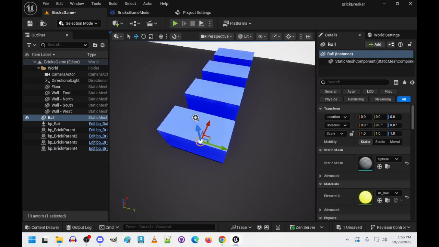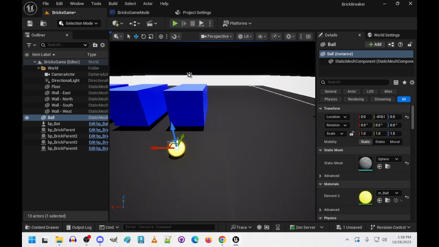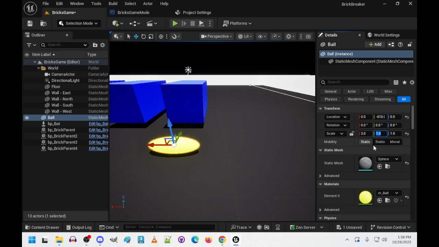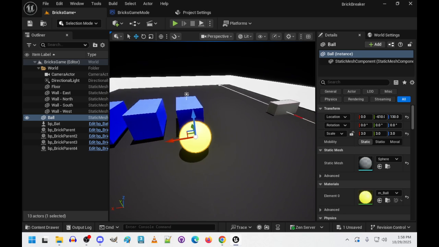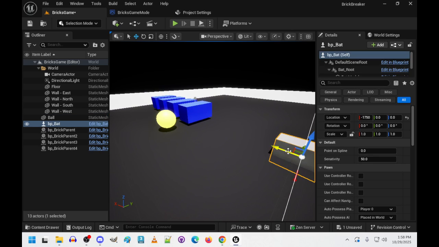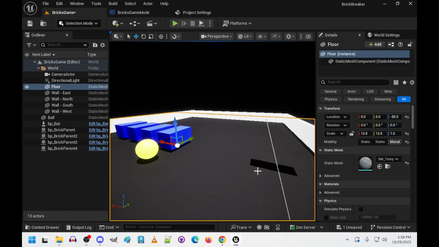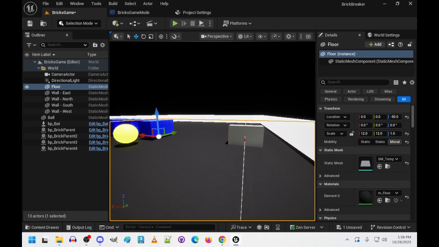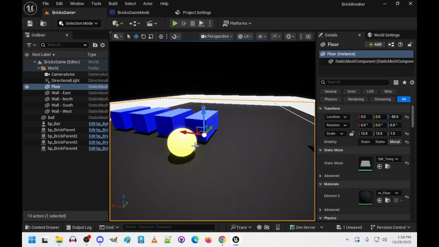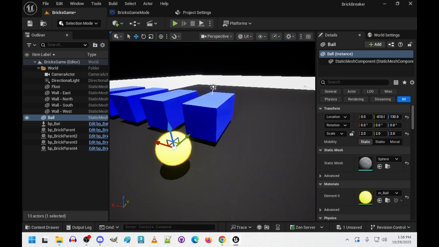So here we go. Let's grab my ball. We can move this out, and now we can look at this relative to that. We'll probably want to move this up just a little bit, maybe like 100. This is where we're eventually going to spawn the ball when we get to that point. We'll do 2s. There we go.